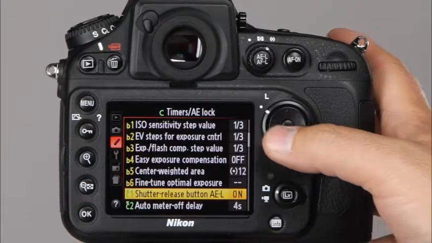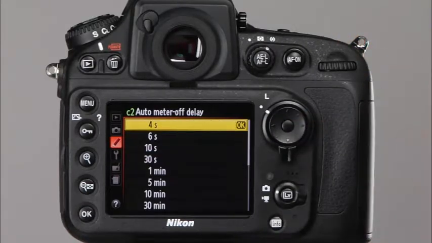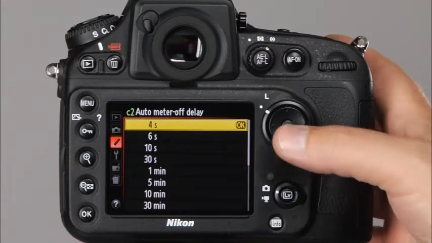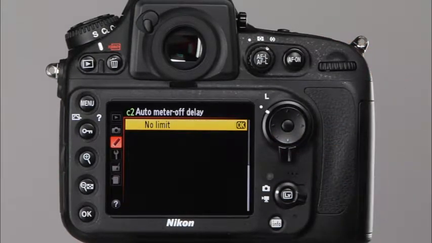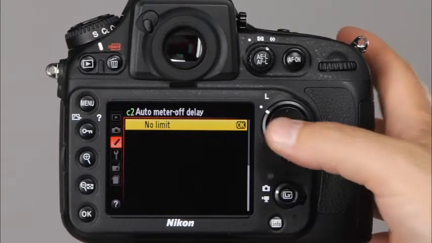The next menu item is auto meter off delay. This is where you can set how long you'd like the camera's exposure meters to remain active when the camera is not in use. You can choose from settings ranging from 4 seconds to 30 minutes, or you can select no limit. Next, there is the self-timer setting.